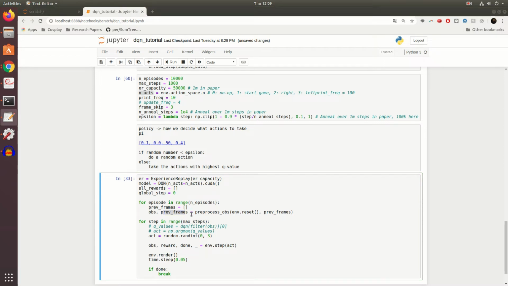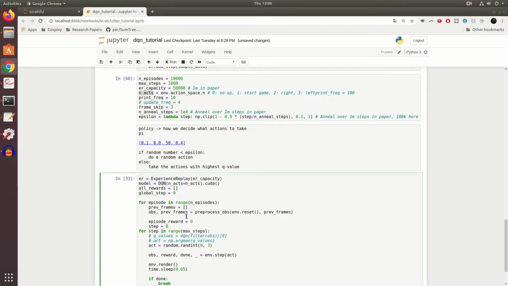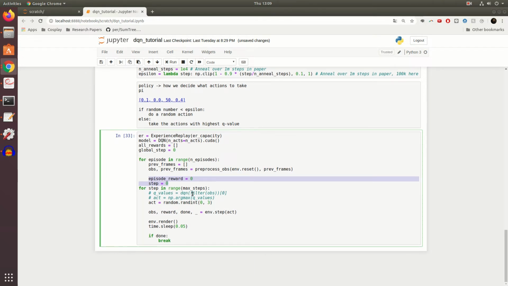Throughout the single episode, the two things we want to keep track of are the episode rewards, the reward we get per episode, and what step we're on. Again, these are partially just for keeping track of metrics.